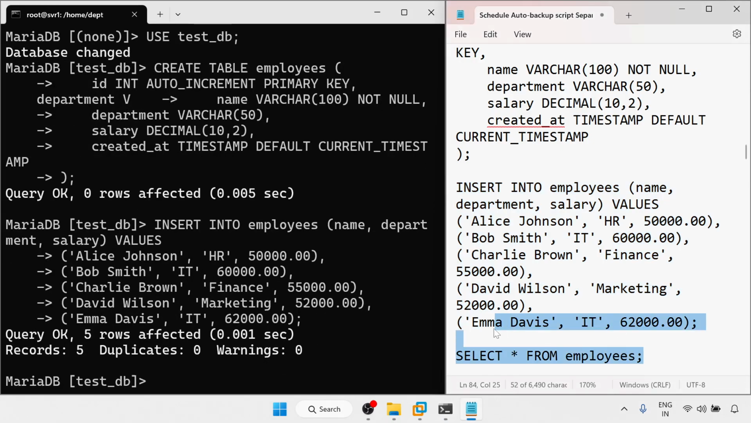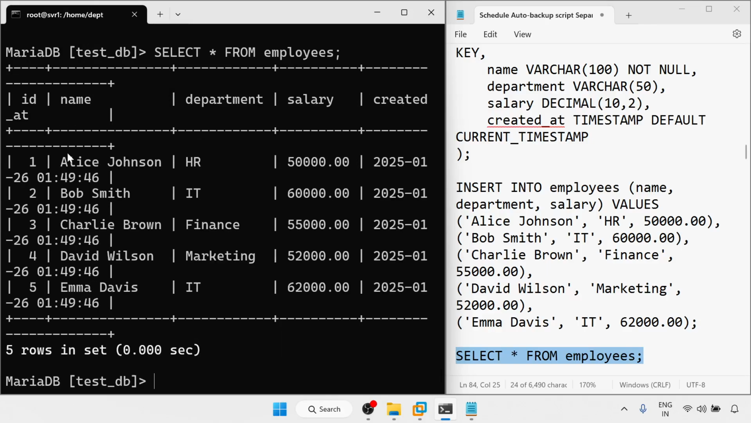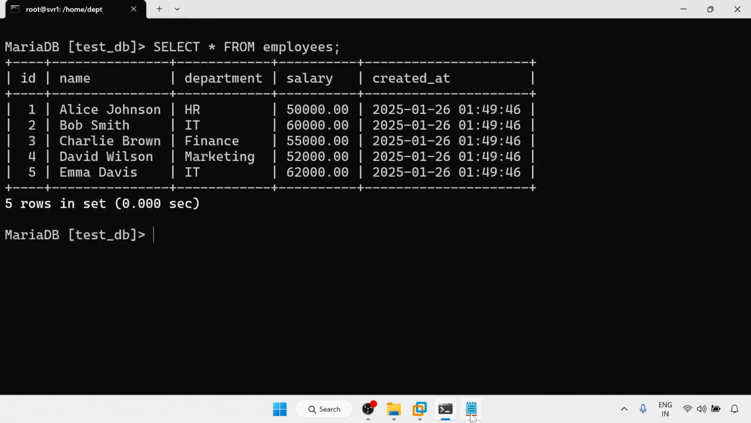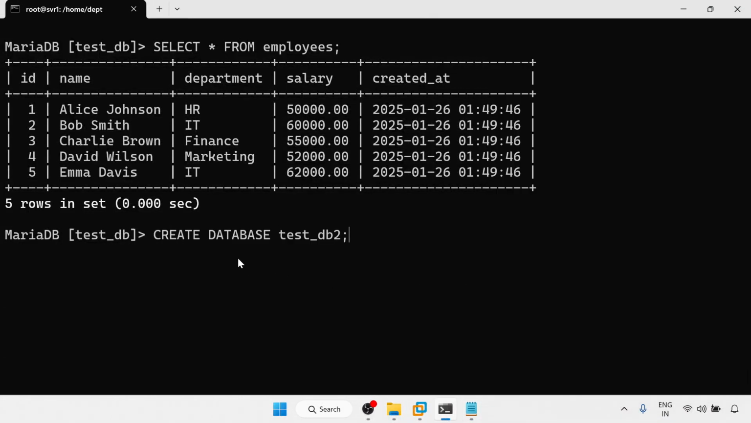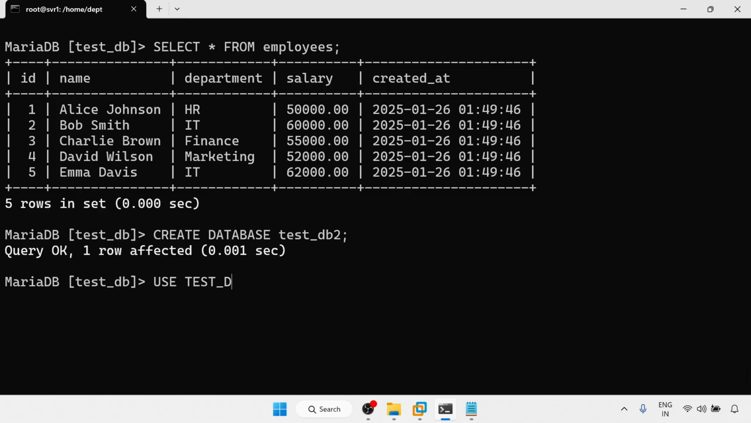Done. Now going to check whether the employee table has the data we have inserted. The data is there or not. So you can see the data is inserted. Whatever data is inserted, the data is visible here. Now I'm going to create another database, test_db2. Okay. So use test_db. Wait, test_db2. So the database is changed.